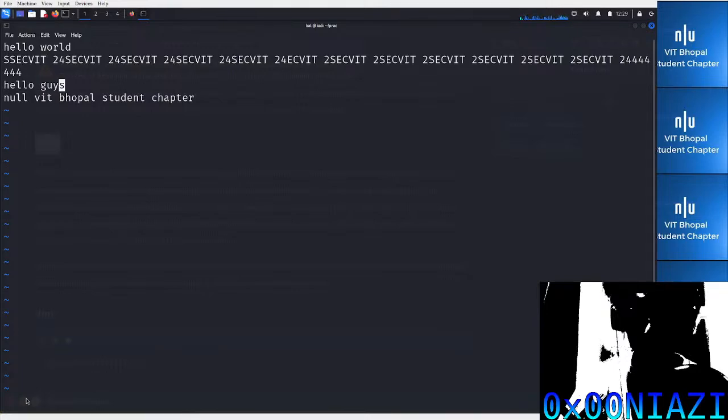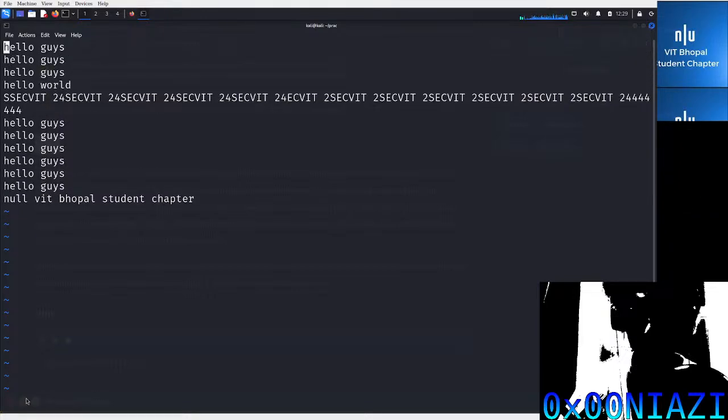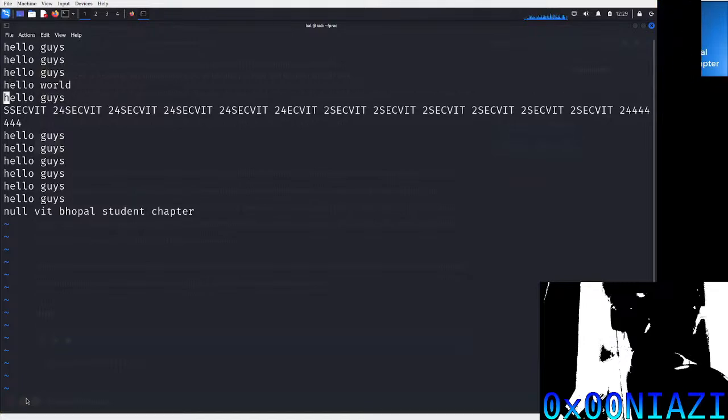If instead of pressing V, I press Shift V, now it is in the visual line mode. Now it selects each line. I again do Y, so it copies. And if I do small p, it pastes below, and Shift P, wait a second, Shift P does above. Okay, small p pastes down.